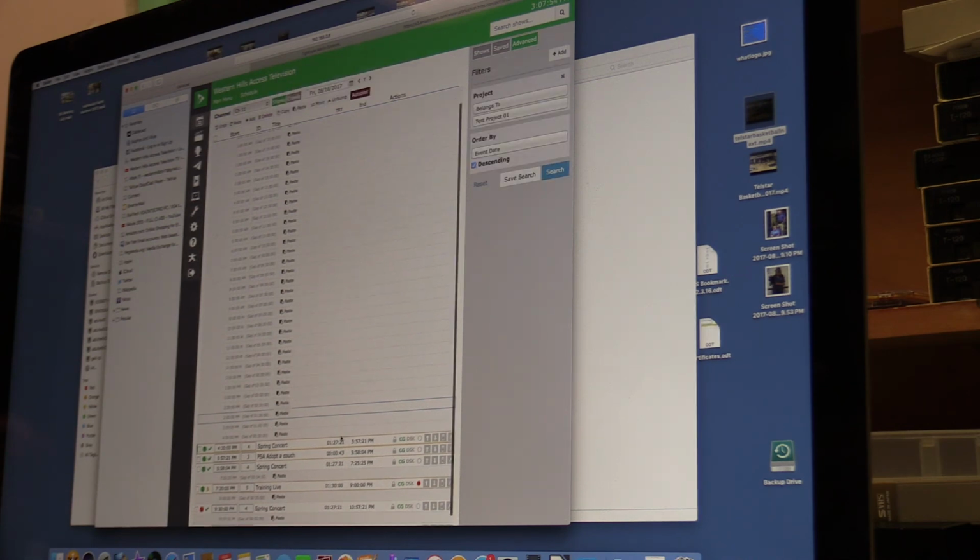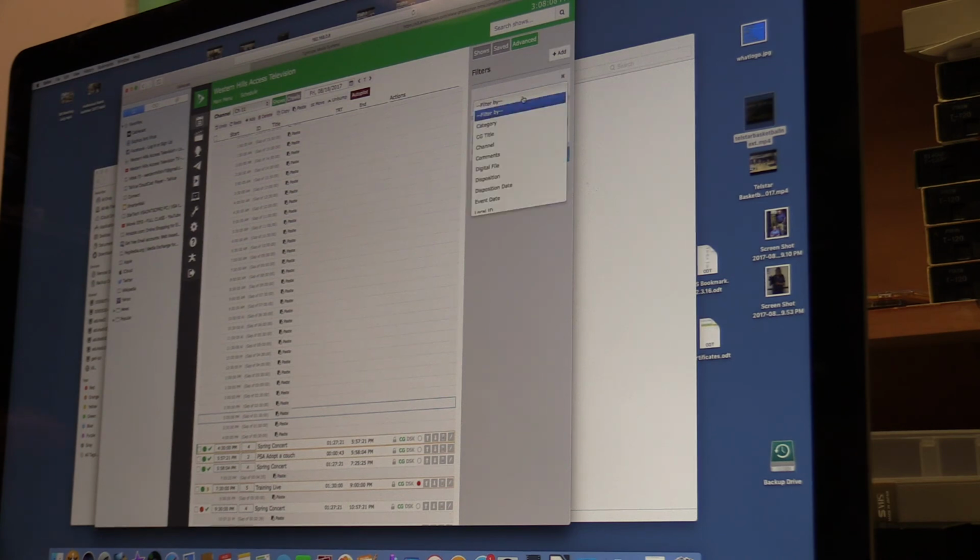One thing that I like to do is, let's say, right here we've got a gap of 4 minutes between our spring concert and our training live. Well, now let's say that I want to find a program to fill that gap. Well, what I can do is I can go and search by total runtime. And I can say, okay, I want to find something less than, let's say, 4 minutes. And it's going to populate everything that's been in there that's under 4 minutes in length.